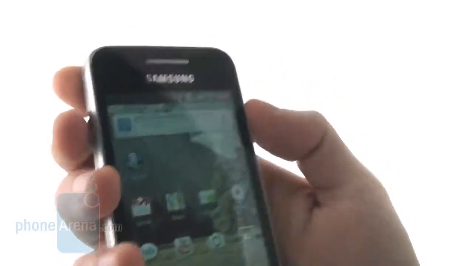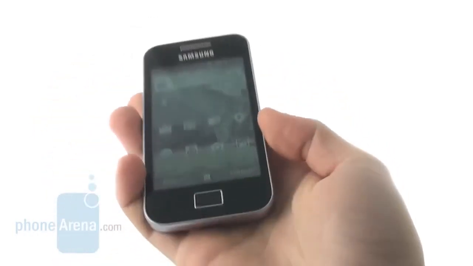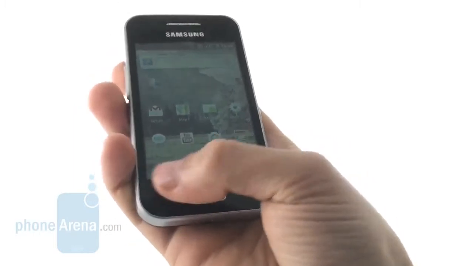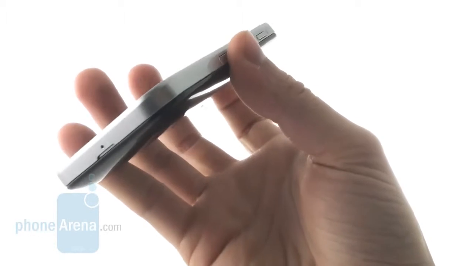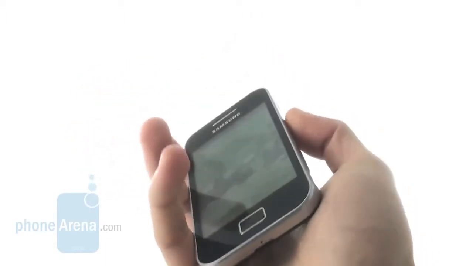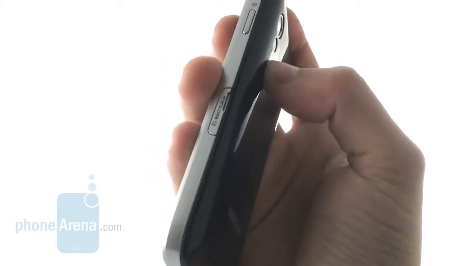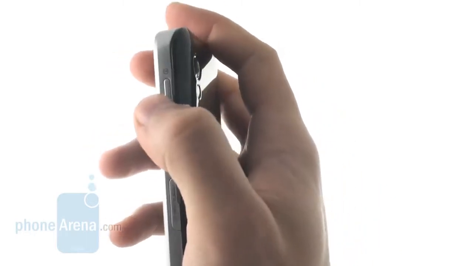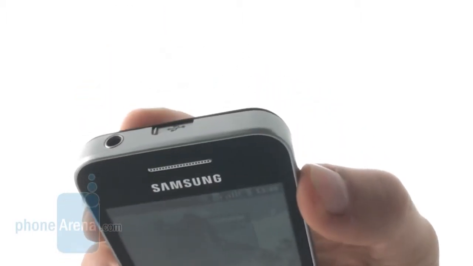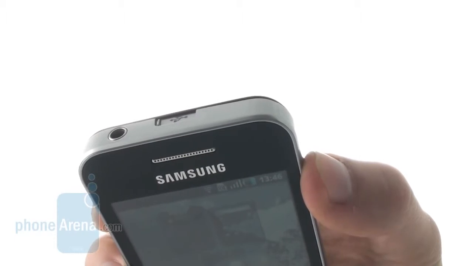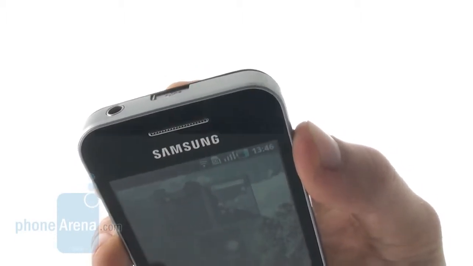And on top of the device, you have the earpiece. On the bottom, you have a physical home key, and two capacitive keys on the side. While on the bottom part, you also have the microphone. While on the right-hand side, you have a micro SD slot. And the Galaxy Ace supports up to 32 gigabytes of memory, and it also has the power button here. While the left-hand side holds the volume rocker. And on top you have a 3.5mm jack and a micro USB charging slot, which is protected with a lid.